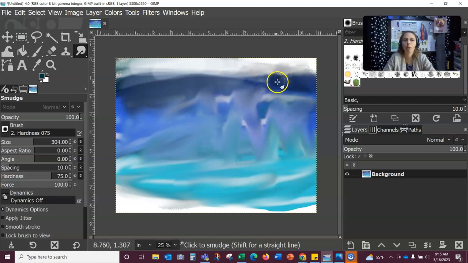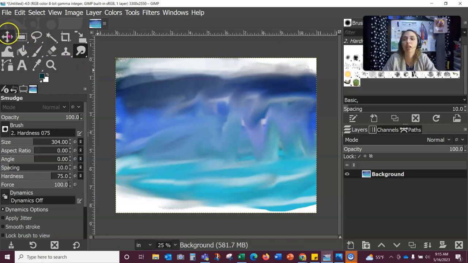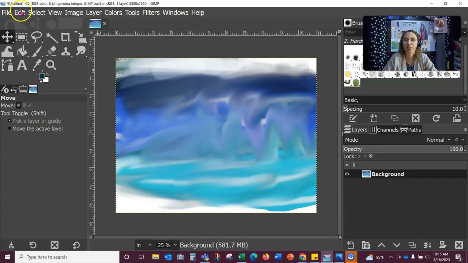And be aware if you just click or if you click and move, different things happen, right? So I don't like the way I did that. Okay, kind of like that darker. I want to move it around a little bit. So figure out how the brush responds to you. All right, now, if you're happy with that, you can go ahead and save this.